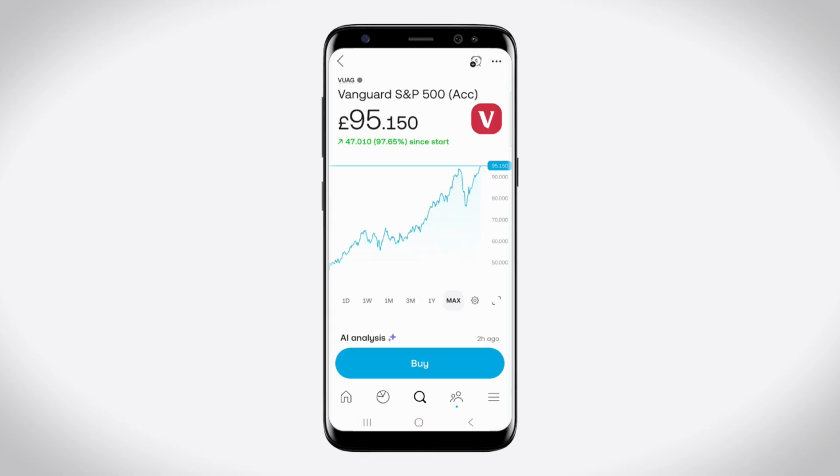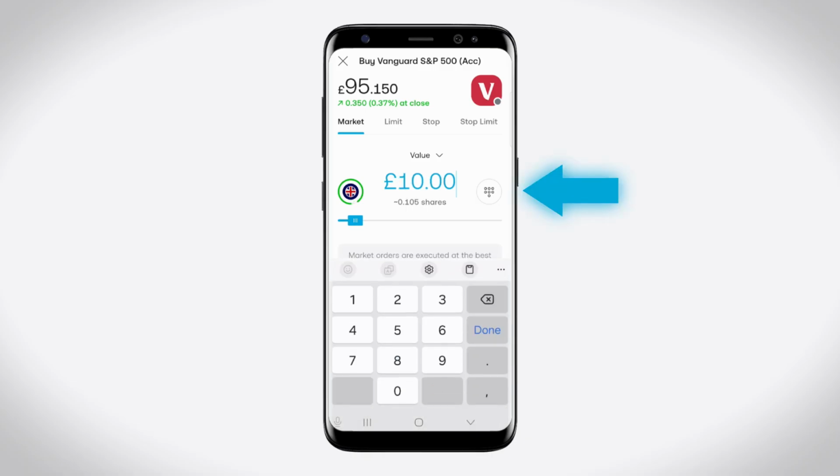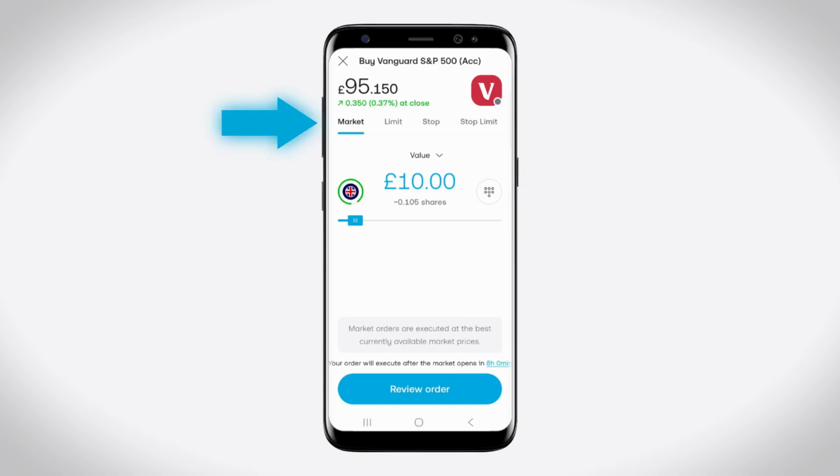Now let's look at actually buying. So at the bottom, click buy, and you'll be taken to the order screen. And you can either use the slider or switch to the keypad on the right so that you can type it in directly. At the top, you'll notice the different order types. Most long-term investors, myself included, use a market order. That just means buy this investment right now at the next available market price. And if the markets are open, it processes immediately. If it's closed, it will go through when it reopens.